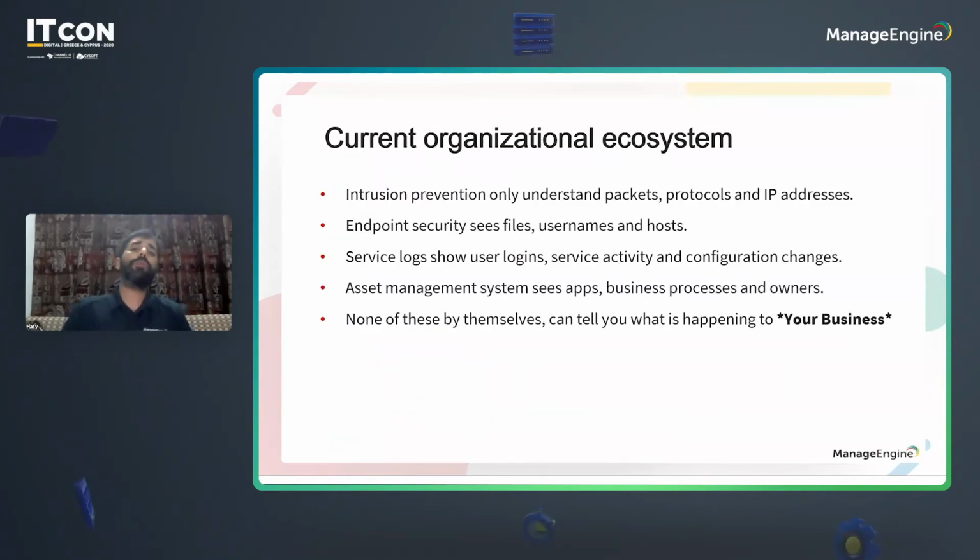So this is where I'm going to tell you what's happening in the current organizational ecosystem. Everybody has many siloed products. You've got intrusion prevention, which only understands packets, protocols, and IP addresses. Endpoint security sees files, usernames, and hosts. Server logs show user login, service activity, configuration changes. The asset management system sees apps, business processes, and owners. And none of these, the aforementioned four or more, can tell you what's happening in your business.